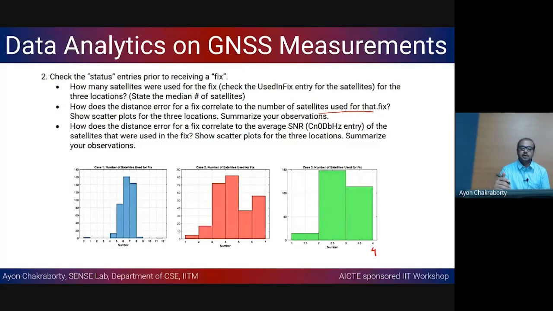Okay, and in that way you would be able to correlate the distance error. Similarly, not only just the fact that you could see a satellite, but also what was their average SNR. Okay, what was this CNZ dB per hertz entry for that particular satellite. So you have to also look at the average SNR for that particular entry and see how this average SNR is going to correlate with the location fix error.